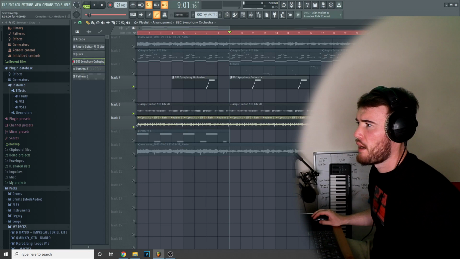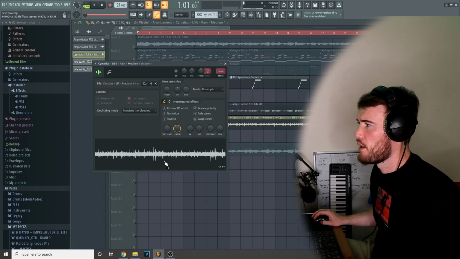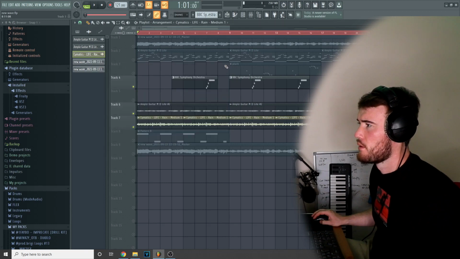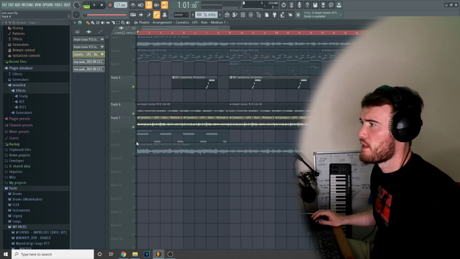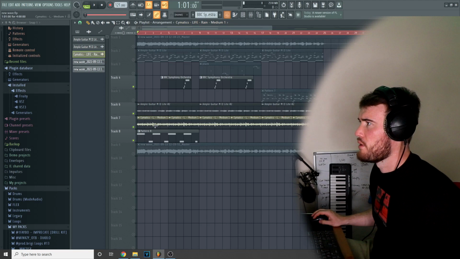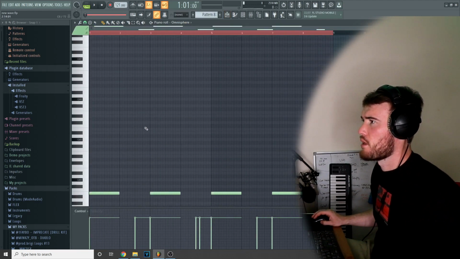And then below that, I put a little rainfall texture really, really low, just to create a bit of atmosphere. Then I came in with this synth bass, which was Boxy Moog in Omnisphere, I believe.